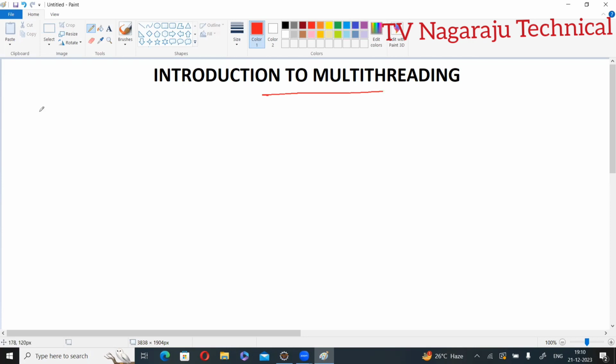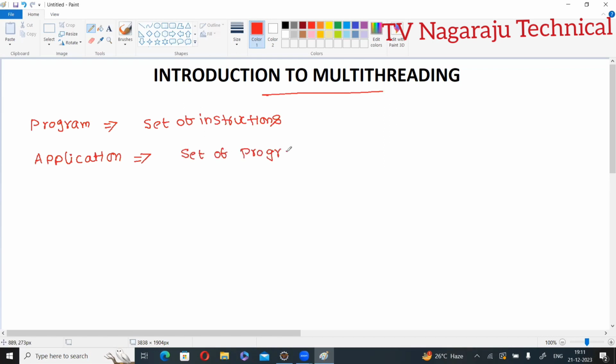Before going to multi-threading, first of all, what is meant by a program? A program is simply a set of instructions. Now, what is meant by an application? An application is a set of programs combined together that perform some actions. That is called an application.